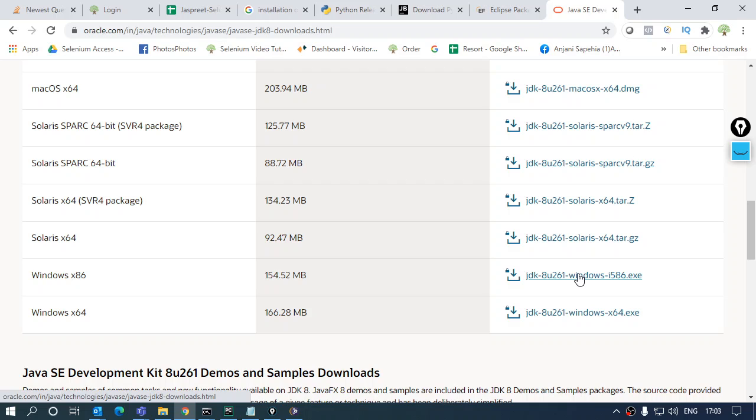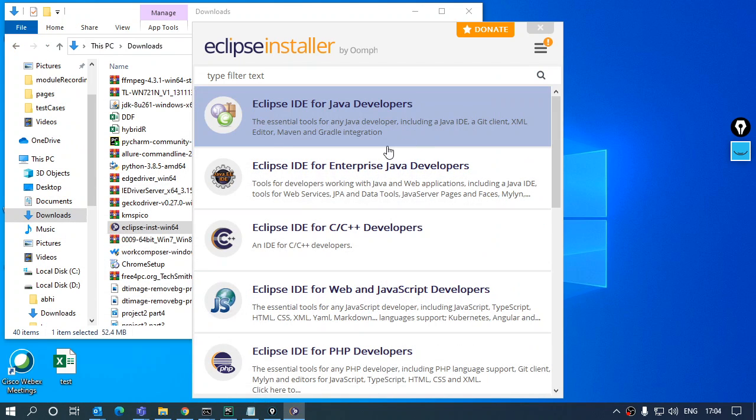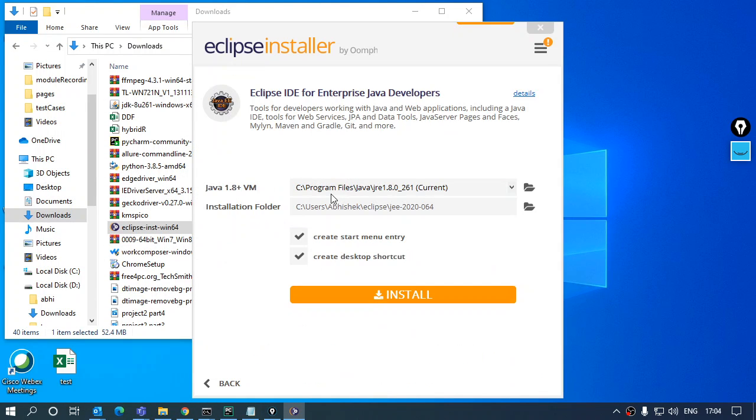Just click on this, but it will take you to the login page of Oracle. You need to have an account over there. If you don't have one, you can create an account. It's absolutely free. You can log in for free and get this JDK on your system. Once JDK is on your system, then you can go on.